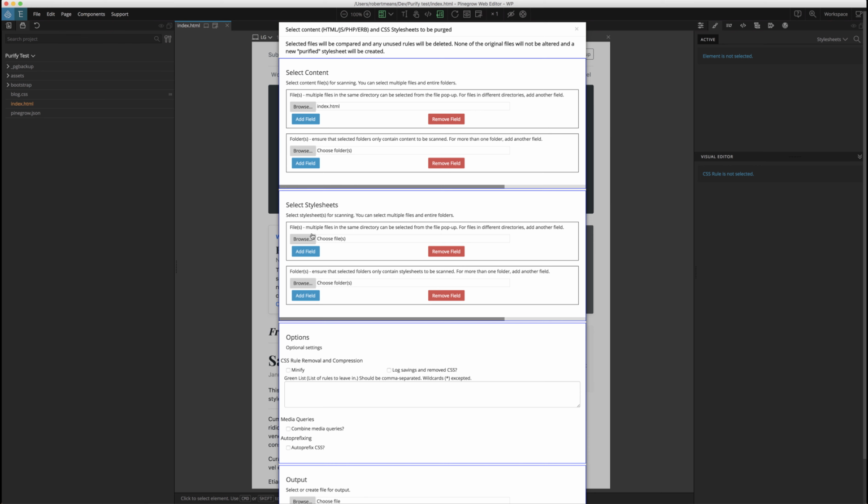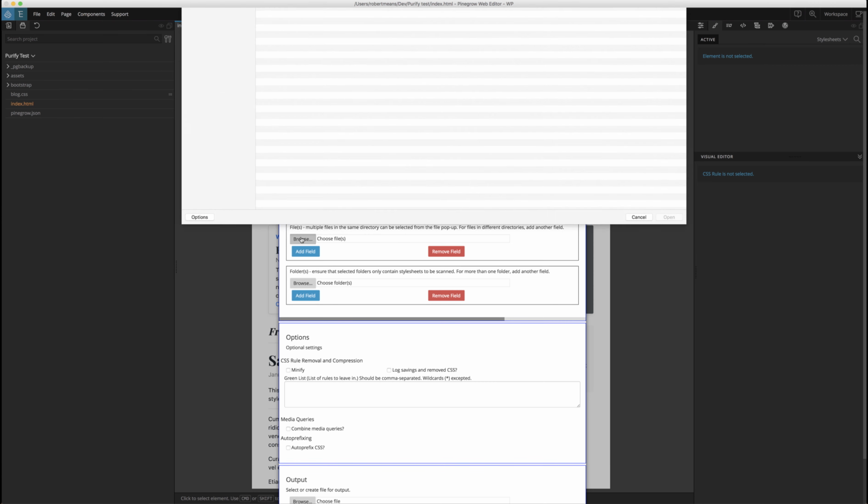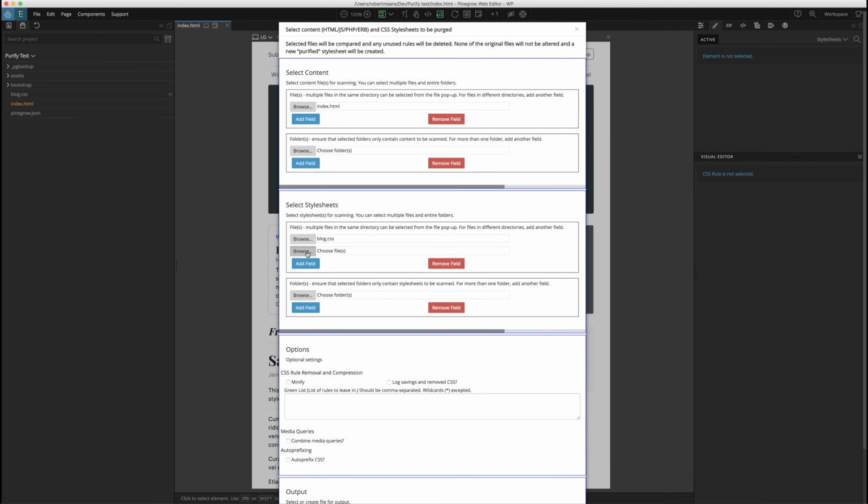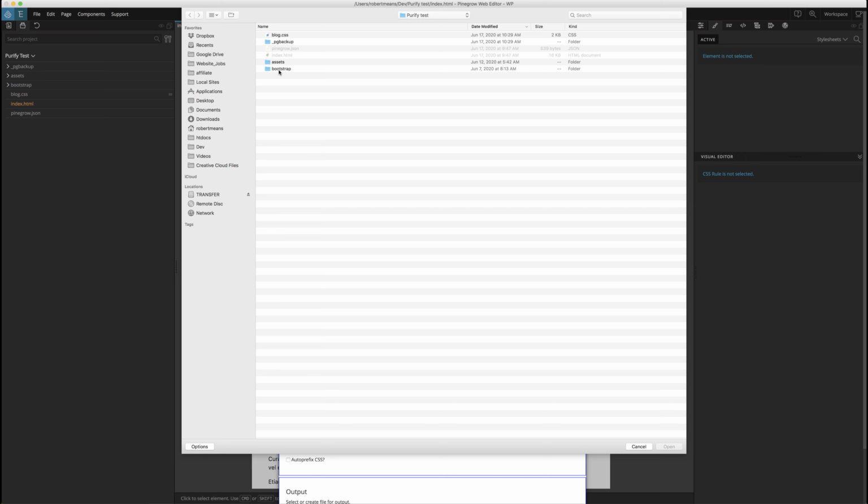Next up, we're going to select style sheets. Again, it's the same thing. You can choose one file, multiple files from the single file box. You can choose entire folders. So in this case, I have that one small CSS file as well as the framework Bootstrap CSS. So we'll go ahead and select that as well.